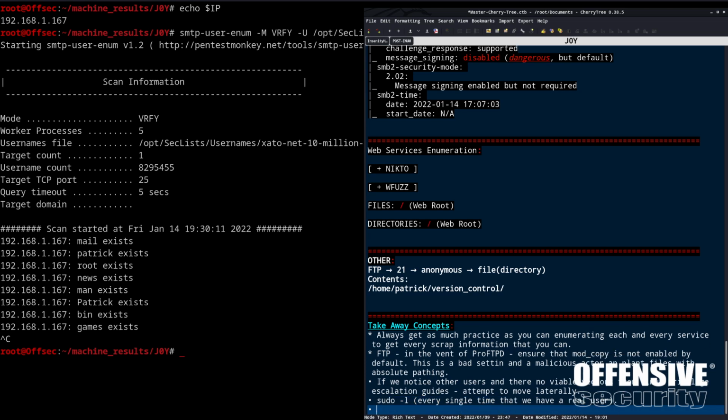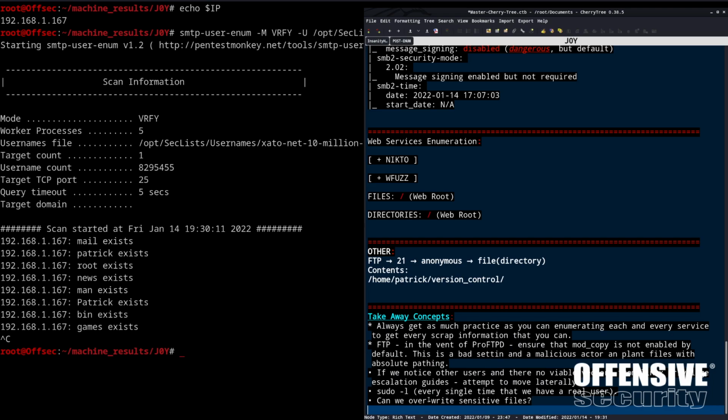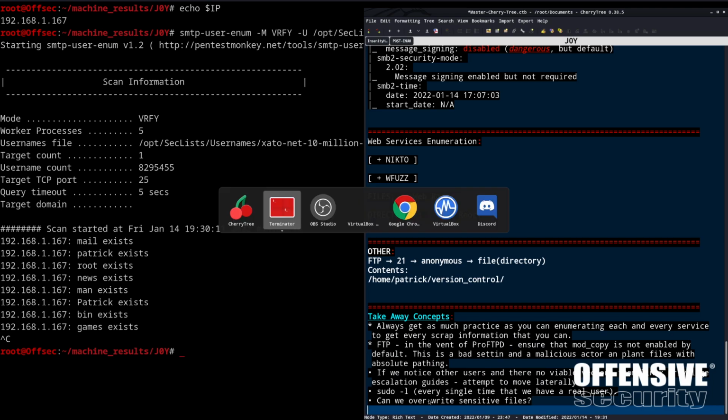Every single time. Can we overwrite those? Can we overwrite sensitive files? This is a good question. And the answer is, if we can, we win. So I'm going to go ahead and include that there.